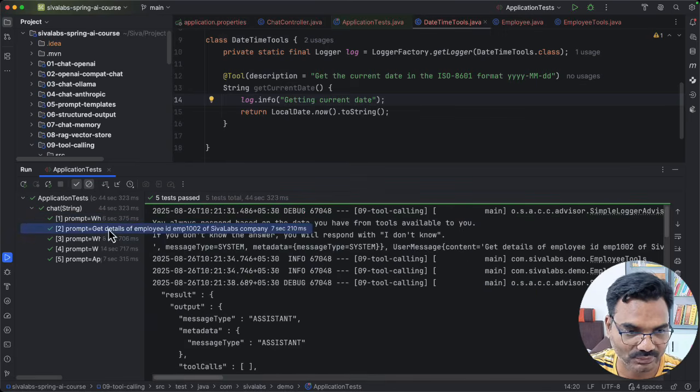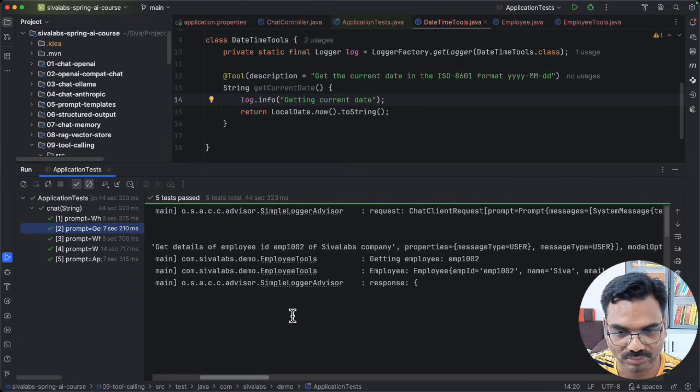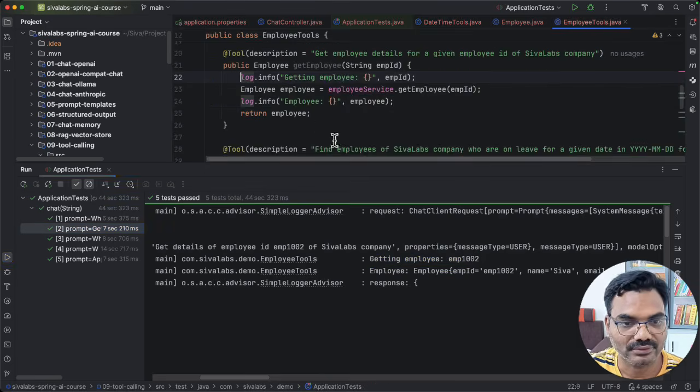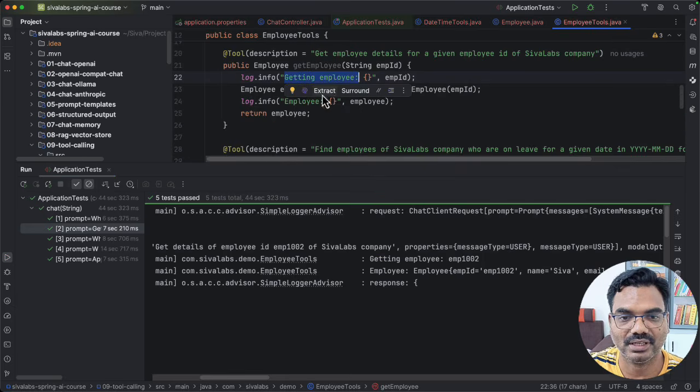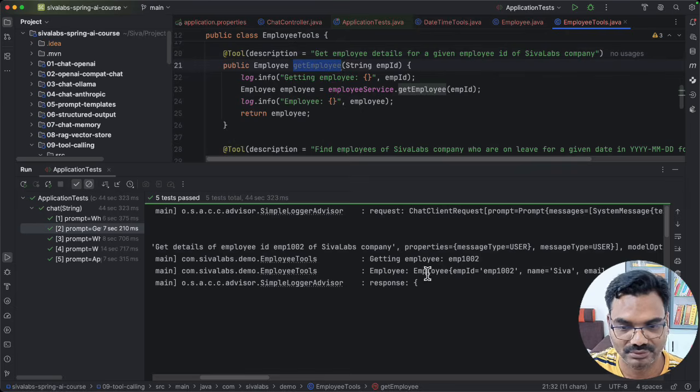And for the second one, get details of employee ID 1002, we are expecting it to call employee tools. Here it is calling get employee so and so. If you go here, you can see the log statements from this tool. So this tool is called.